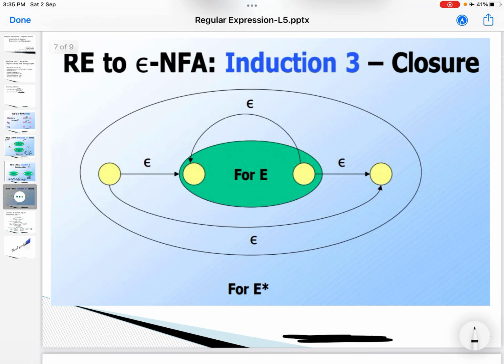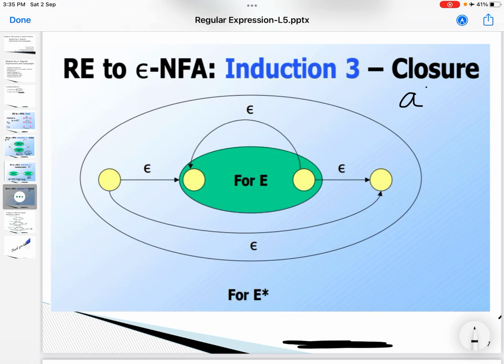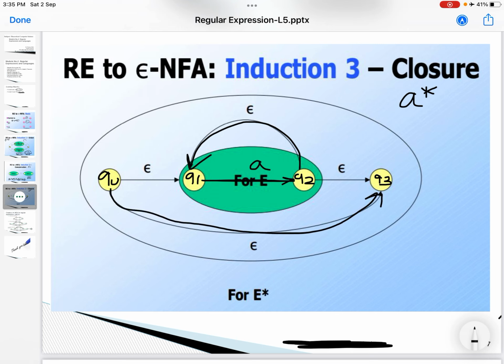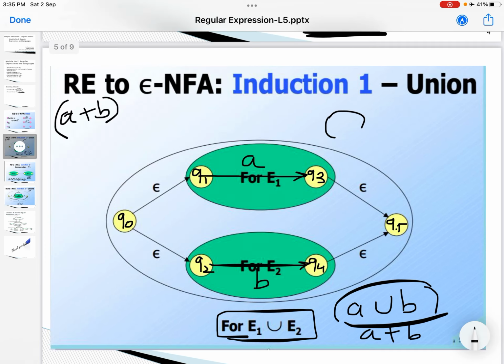Next is closure. That means suppose you have been given A star. So how will we be representing it as Q0, Q1, A, Q2, Q3. From Q2 to Q1 your arrow head is like this, and from Q0 to Q3 your arrow goes this form. So for E star means, for example I took A star. So I hope it is clear.